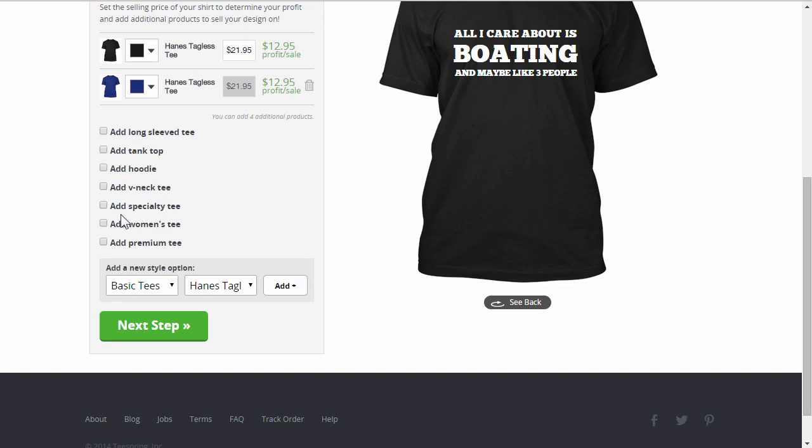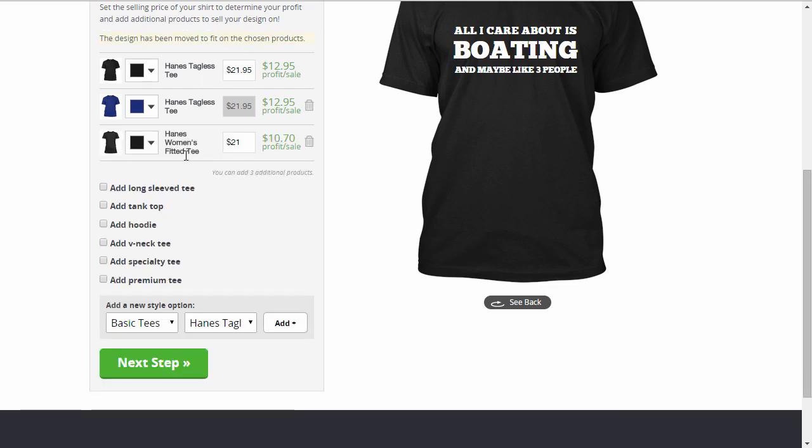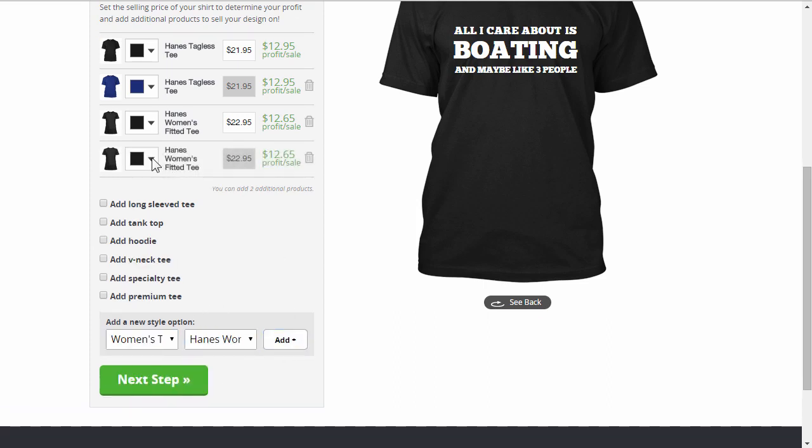I'm going to add a woman's tee now, and this is the Hanes Woman Fitted Tee. I'm going to sell this also in black. I'm going to make the price of this t-shirt $1 more at $22.95, and my profit on that will be about $12.65. I want to add another woman's tee, the Hanes, click Add. Now I'm going to make this one, I'll go with the Deep Royal.